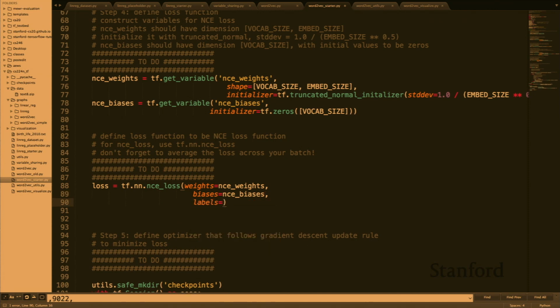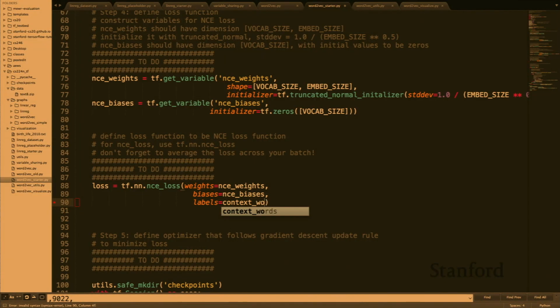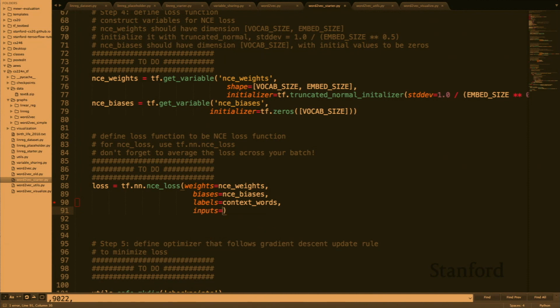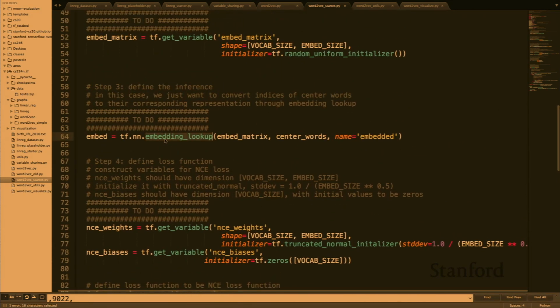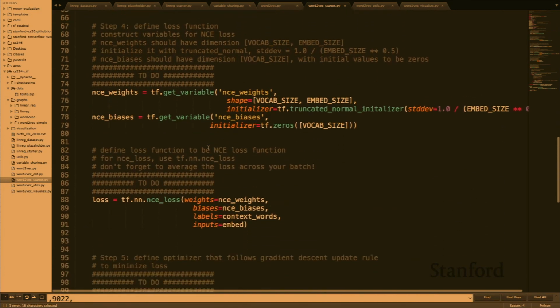So what is going to be the labels for the loss? We're trying to predict the context words from the center words, right? So our labels are actually the context words. And our inputs are embed, because they are actually the embedding of the center words.